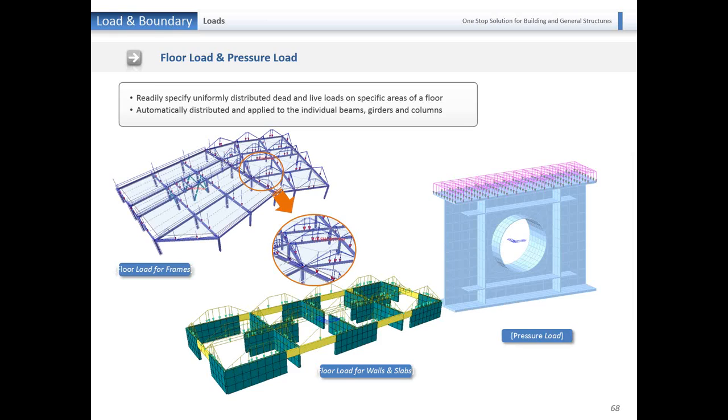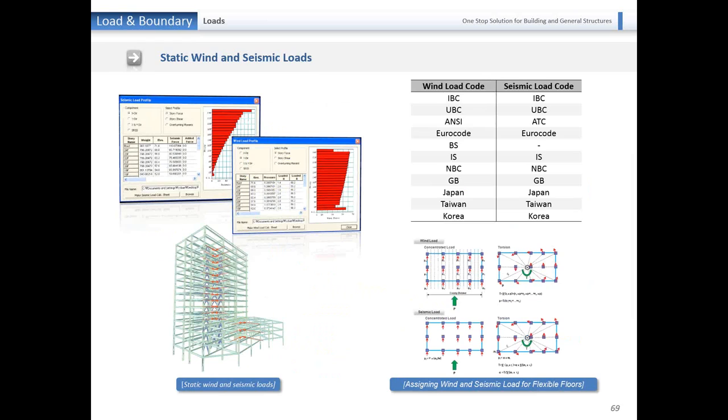And the pressure loads, naturally those are applied to plate elements, so if we model anything with 2D plate elements or solids, we can put pressure loads on them as well.